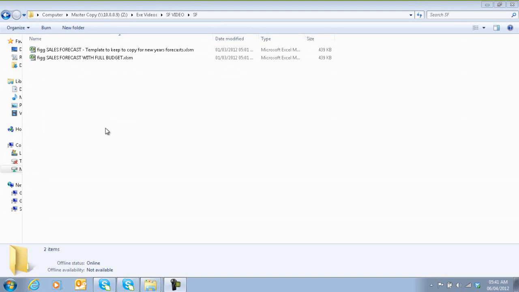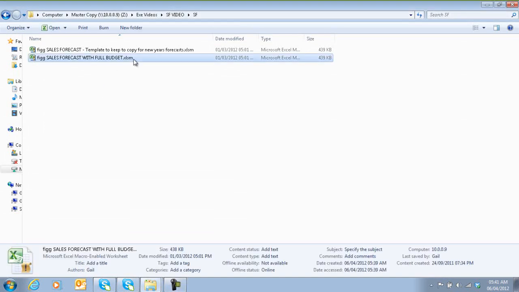When you purchase the sales forecast, you will receive a folder with two files in it. One will be for you to work in, that is the live sales forecast, and the second will be, as the name says, a template to copy for New Year's forecasts.